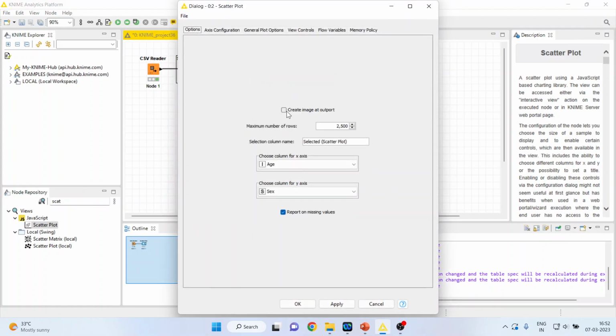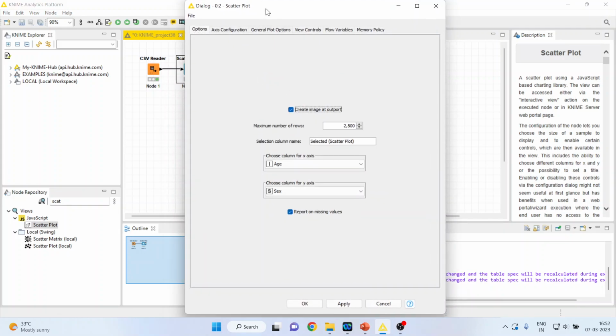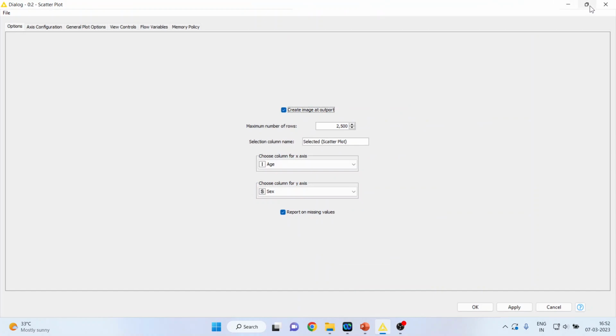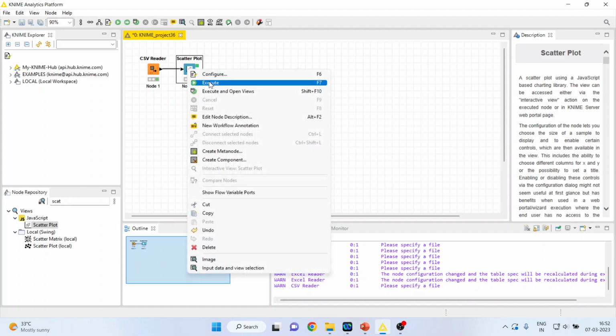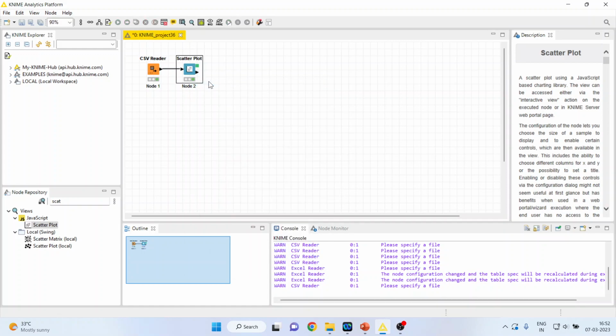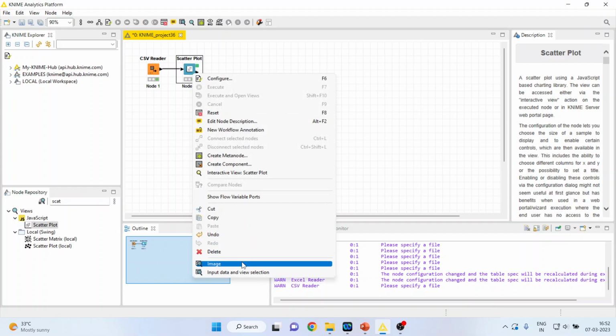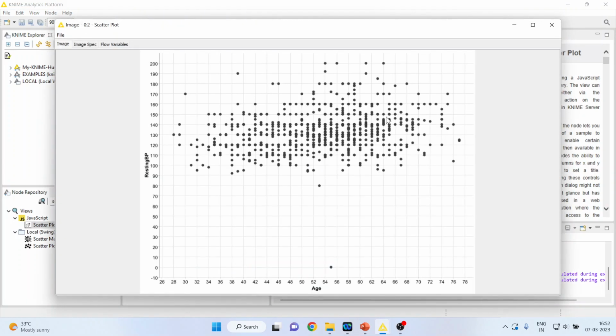Press configure, create image at port. Now we will select to get continuous variable, age and resting blood pressure. Click OK, right click on it and execute. So you can see here, the image is ready. Age and resting blood pressure.